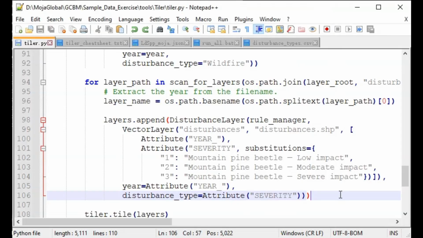Again, we have our year of disturbance here. The vector layer is telling our scripts what we want rasterized out of the shapefile, and then we're dealing specifically with information we need for disturbances. That's why it looks like a duplication, so severity goes down to disturbance_type.